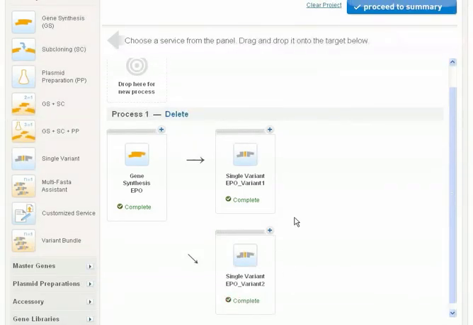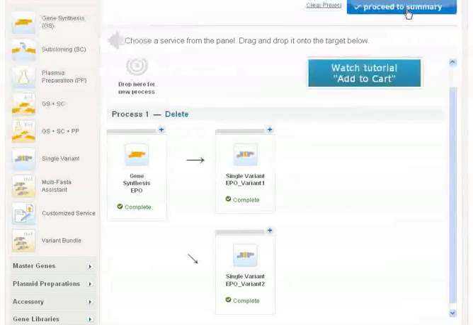Once the form for every variant is completed, you can proceed to the summary and send your project to GeneArt scientists for review. Within 24 hours, the GeneArt team will review your project and send you an email notification. Then you can add the project to your cart and proceed to checkout. Please view the Add to Cart tutorial to see how that process works.